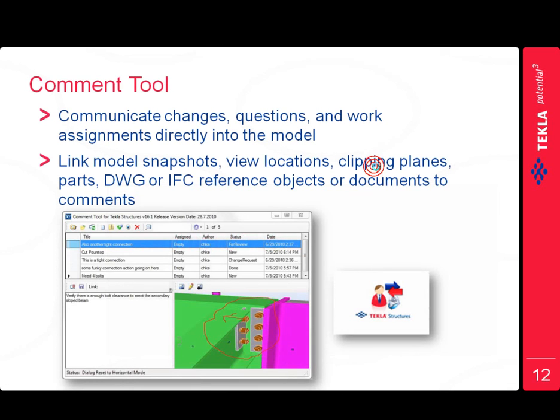So just to quickly review the comment tool, you can communicate changes, questions, RFIs, work assignments, really whatever you want. It's a really good, quick, informal way to communicate within the model with linked objects and snapshots. You can store the view locations. It will also remember clipping planes, and this doesn't just work for native objects. It's for DWGs or IFC reference objects that you can link and everything like that. So an extremely handy tool that can definitely improve your productivity.